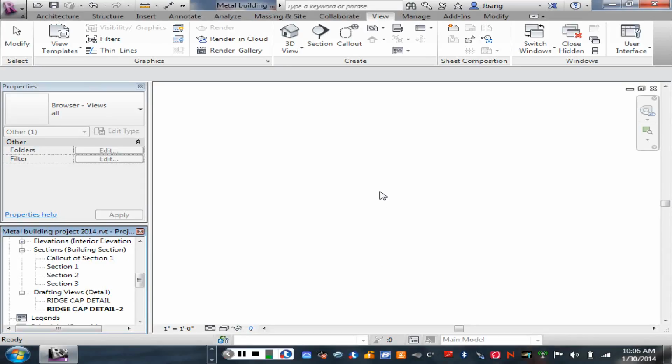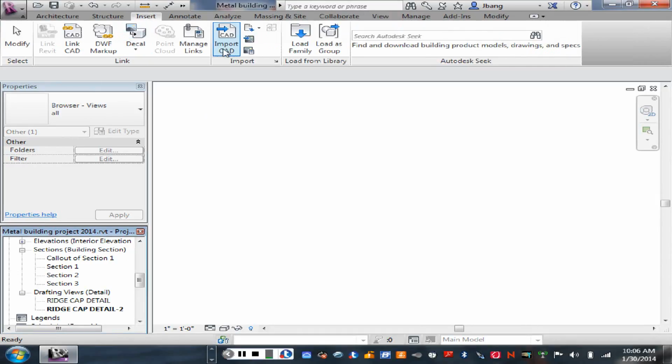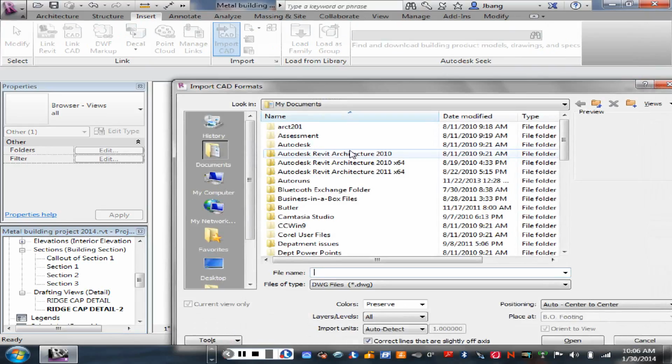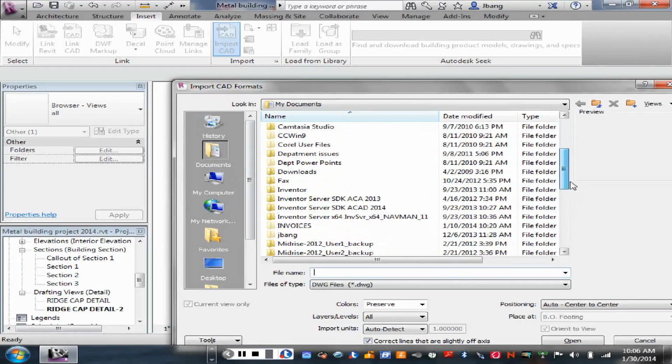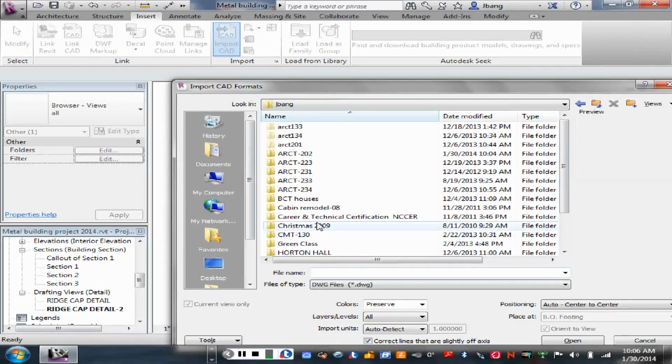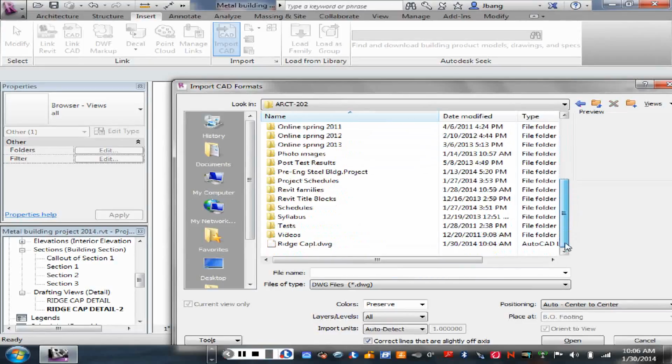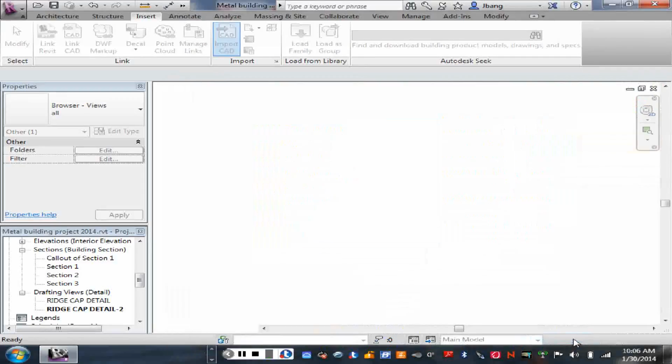Okay, so now I want to bring in that AutoCAD file. So I'll go up to the top where it says Insert. Click on that. I'm going to import a CAD drawing. Click on that, and then I need to go find it. So I'm going to go back to where I saved it, my 202 class, and there's my ridge cap detail. Open that.